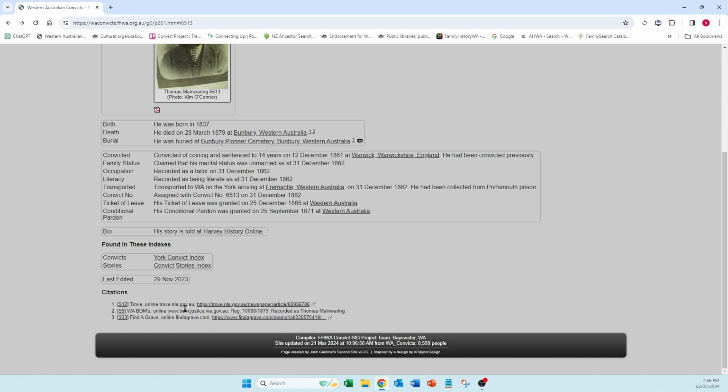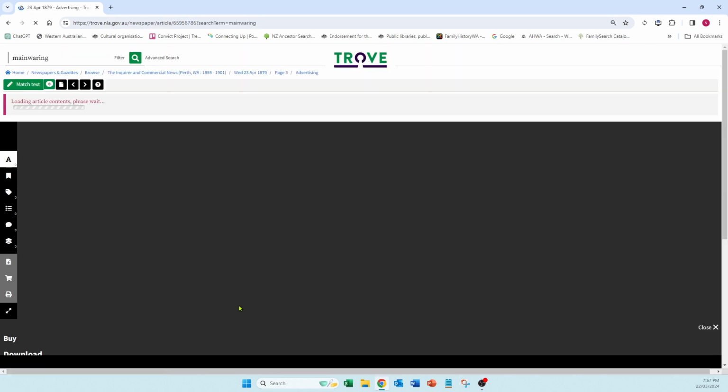In the citations section, where we can, and there's a lot of places we can't do it, like the West Australian Births, Deaths and Marriages, we can't link to an individual record, but in Trove and Find a Grave and a number of other places, East Perth Cemetery and that, we can actually link to the individual record. So this citation number 1 here relates to his death, you can see up here, and citation number 3 here relates to his burial. So the Trove link here will take you to Trove, which is a story about his death.